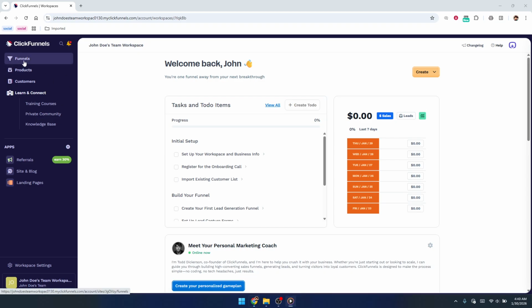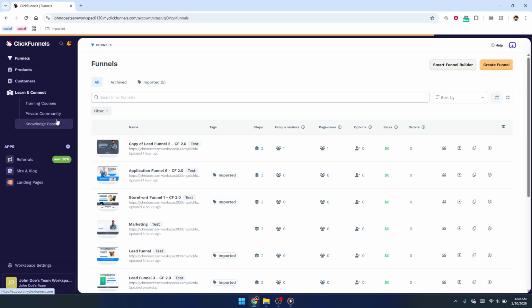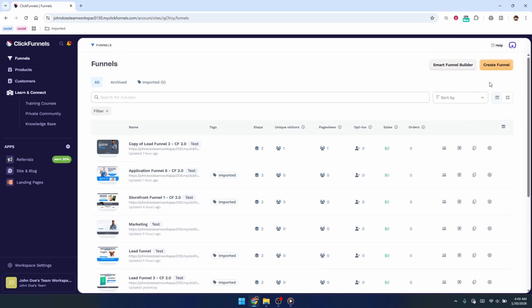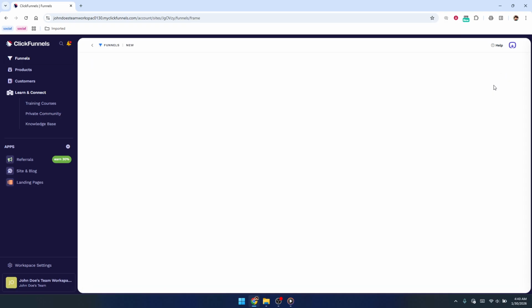Once you're inside your dashboard, look over to the left-hand side and click on Funnels in the navigation menu. This is where all of your funnels live and where you'll be able to create new ones. Next, click the Create Funnel button. This opens up the funnel type options that ClickFunnels gives you.